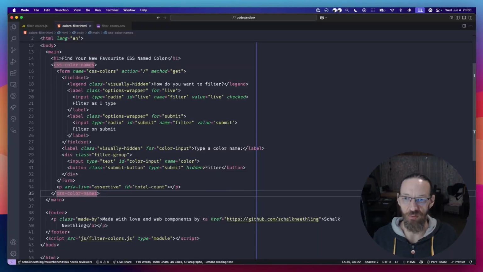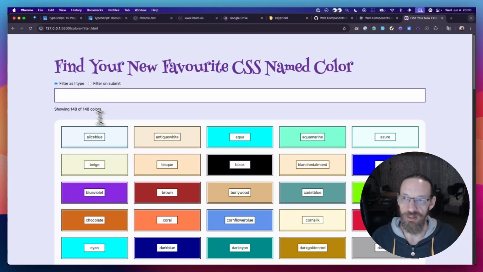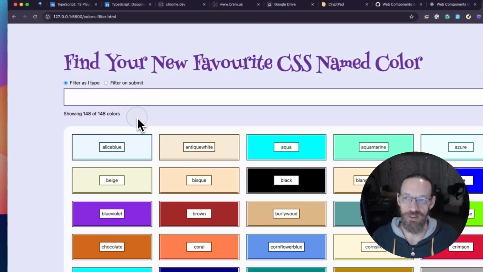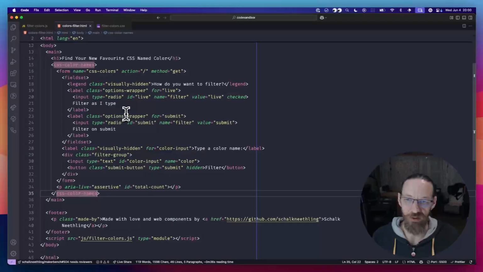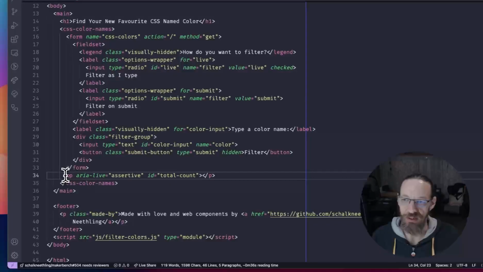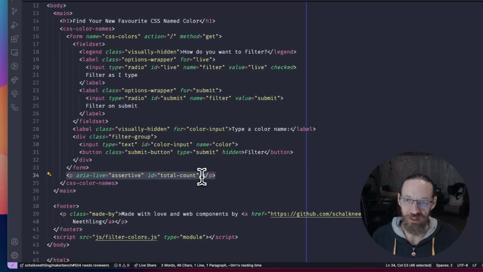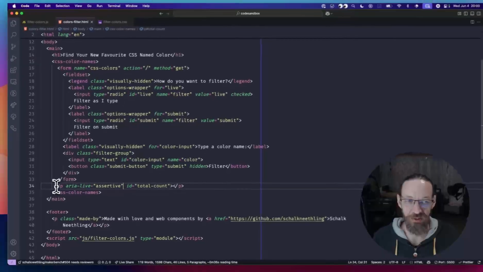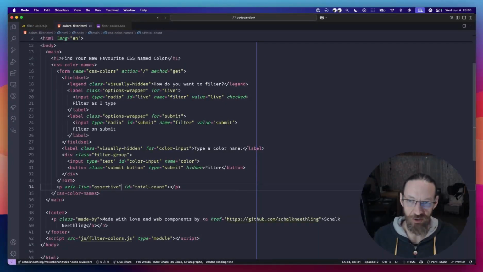So you'll see in here is where we're injecting this line, showing how many colors of the total number of colors we are actually showing. And the reason this is here, even though there's nothing inside of it, is because this must be inside the DOM when the page is loaded. So this is why we're adding the empty element here with our aria-live.